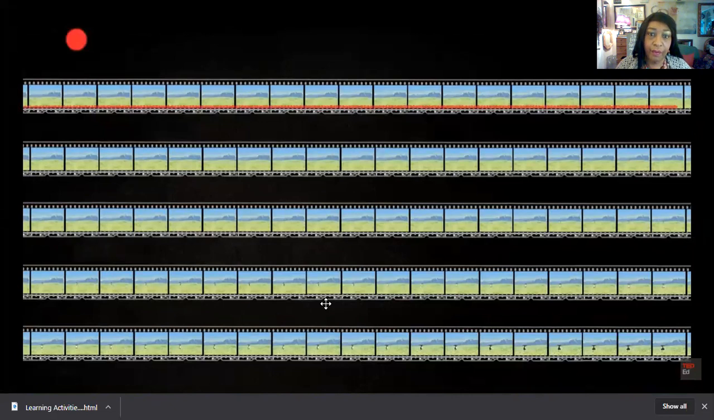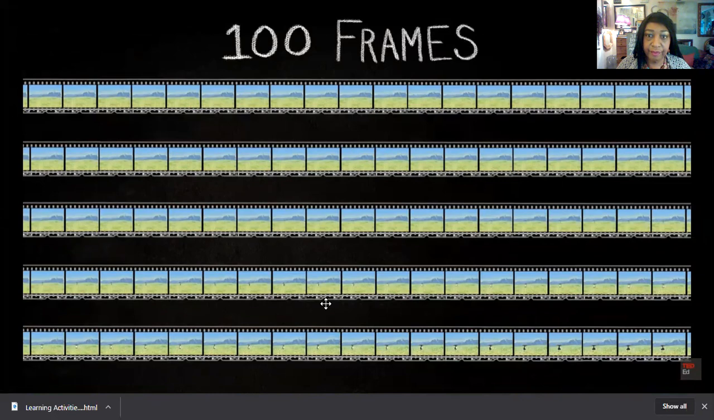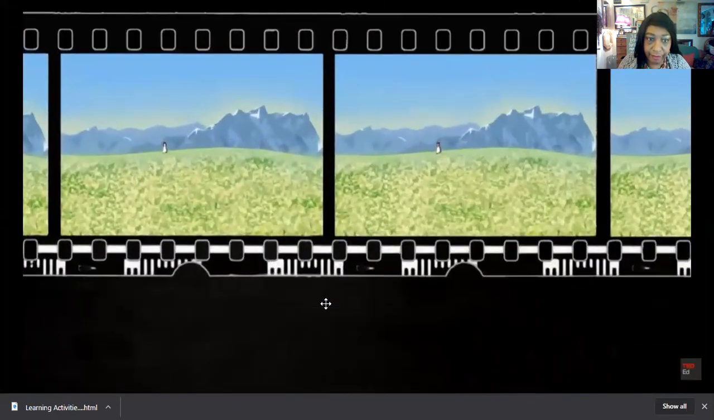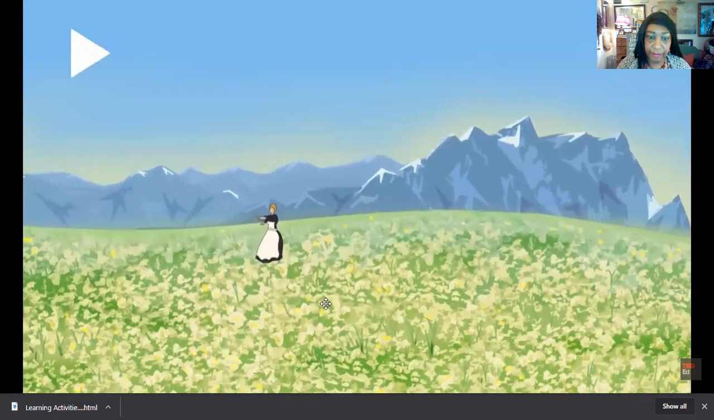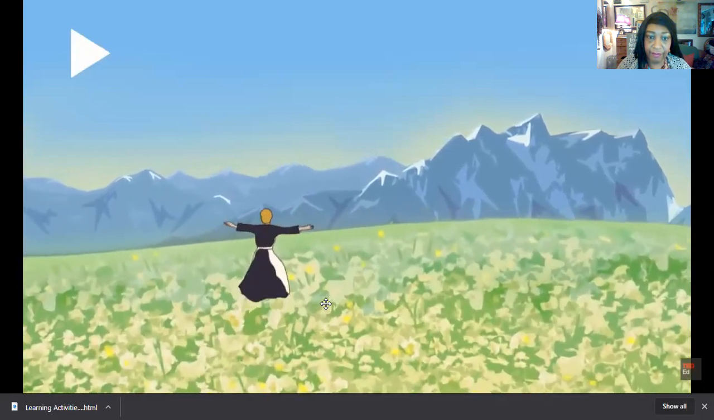Action. She skips across the field, he records it, and cut. Now we have a lot of film, a long length, let's say 100 frames long. Now, when we play it back, it takes a longer time to get through. And there's the actress in slow motion, skipping through the field of daisies.